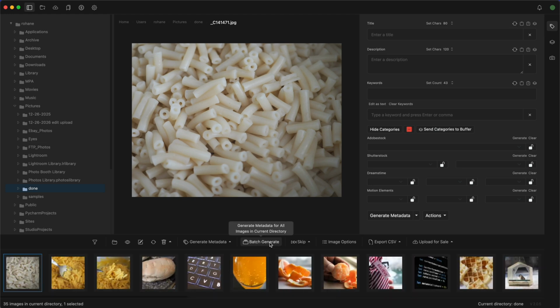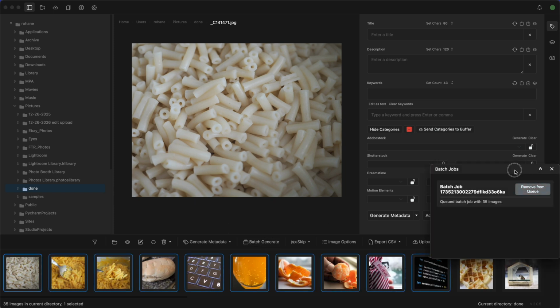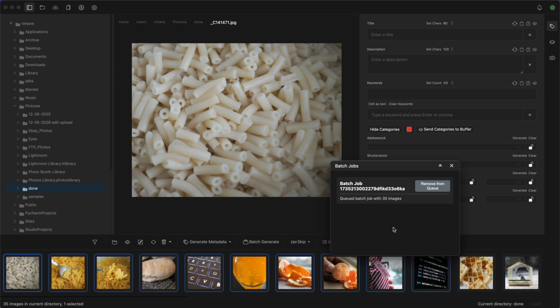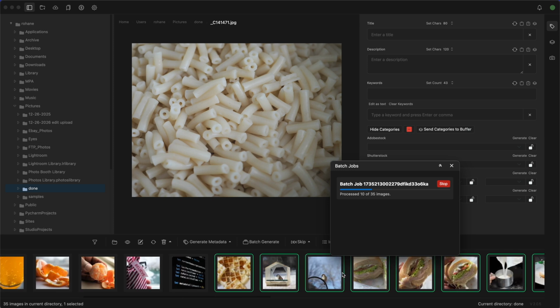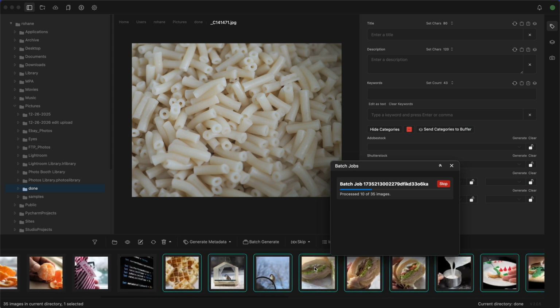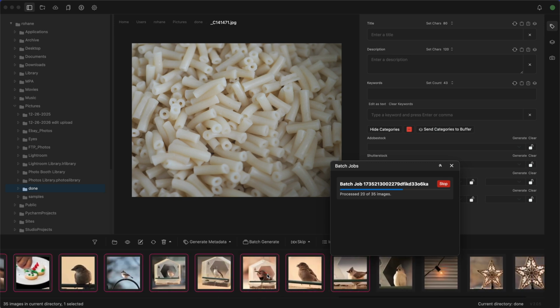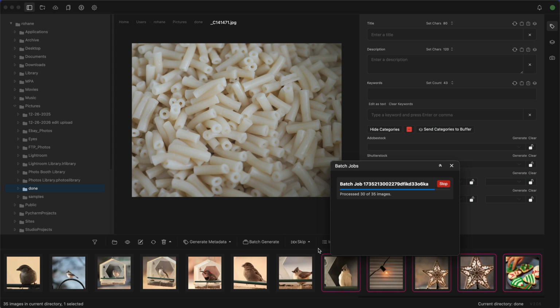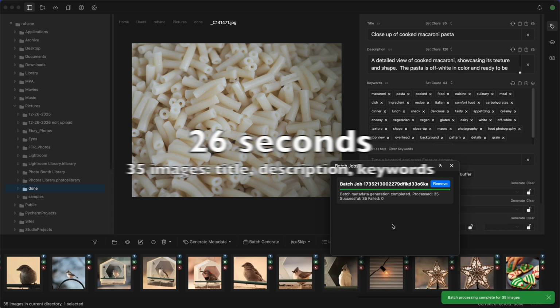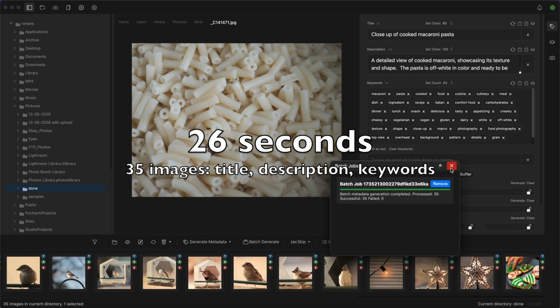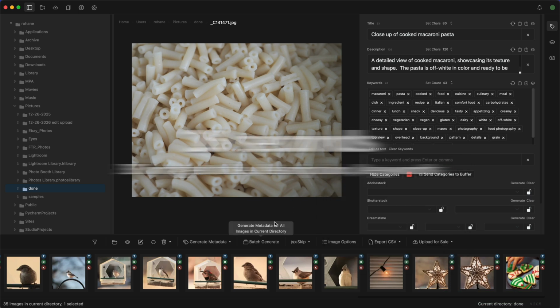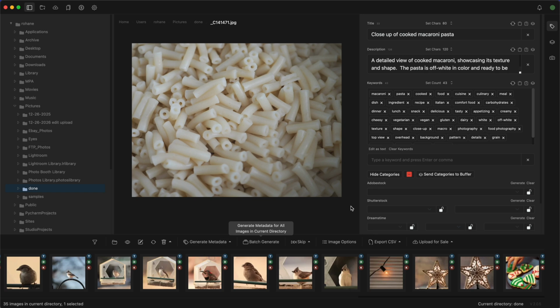So I'm just going to say batch generate. That's going to open up the batch job panel. And you can see it's already starting the generation process. And we already have 10 images completed and another 10 done. And should be done in no time. So we only have 5 left. And just like that, we have 35 images keyworded, described, and titled.